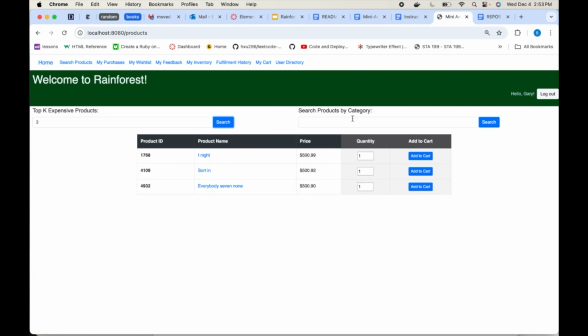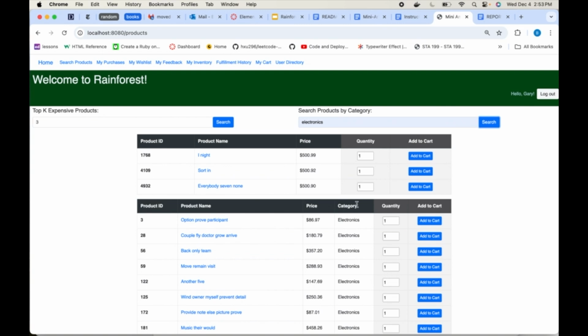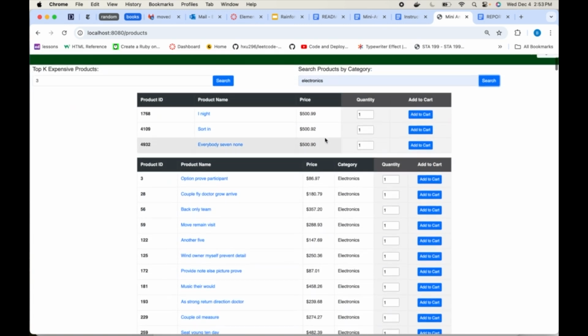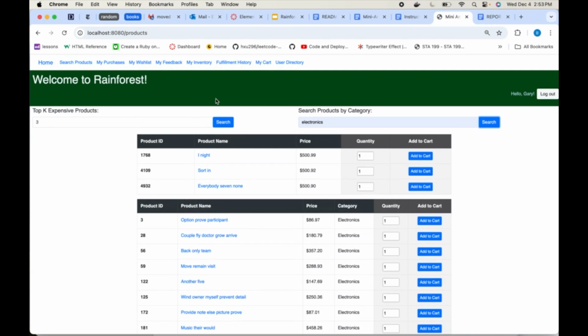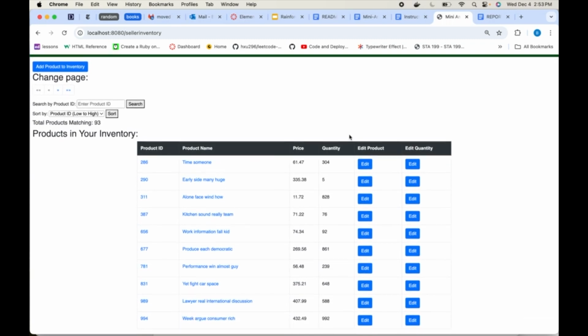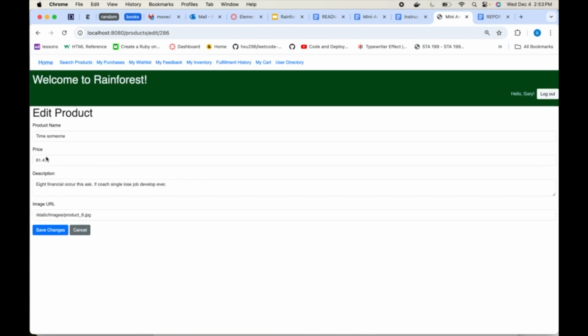And then if I did search products by category and did electronics, you could see all the products that are under the electronics category. So each product is linked to one category because of the addition of a category column in the products table and a category table as well. The user also has the ability to edit the products they create in the seller inventory page. So as you can see, if I did edit product, I could go back and edit all the necessary information.